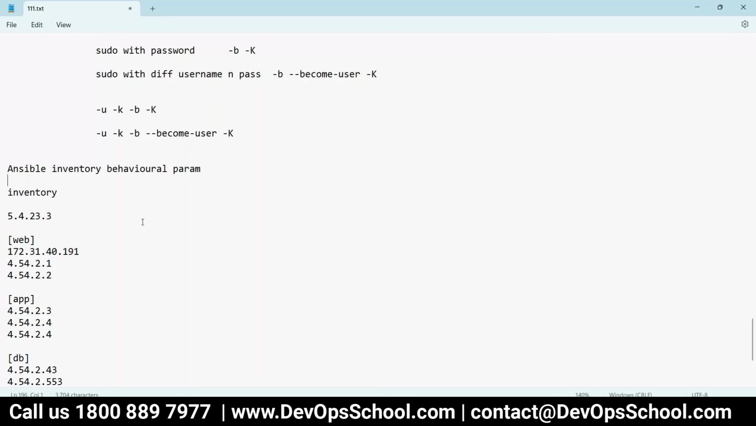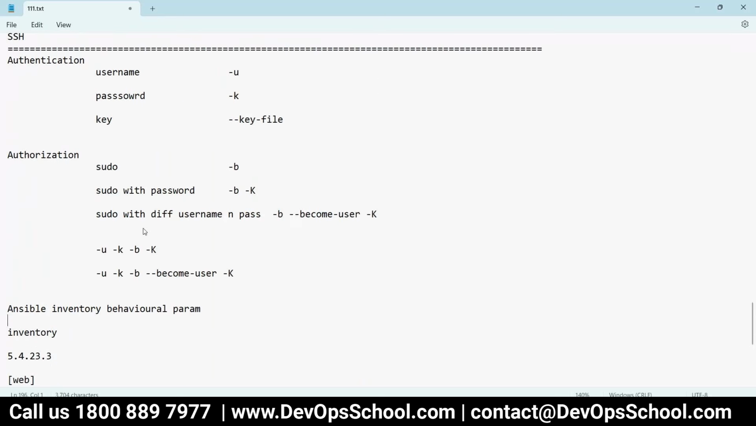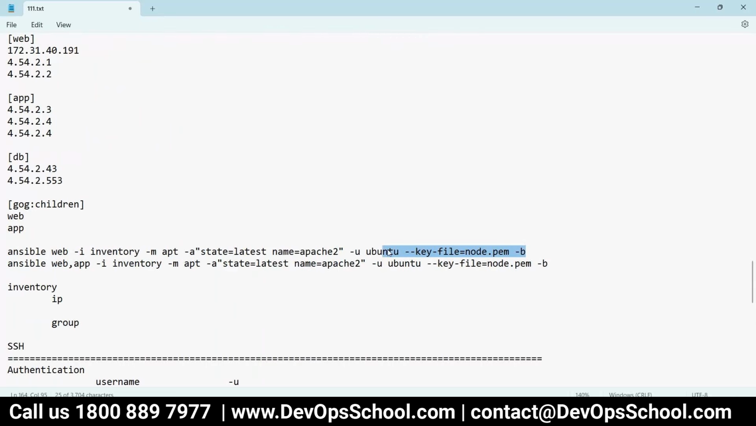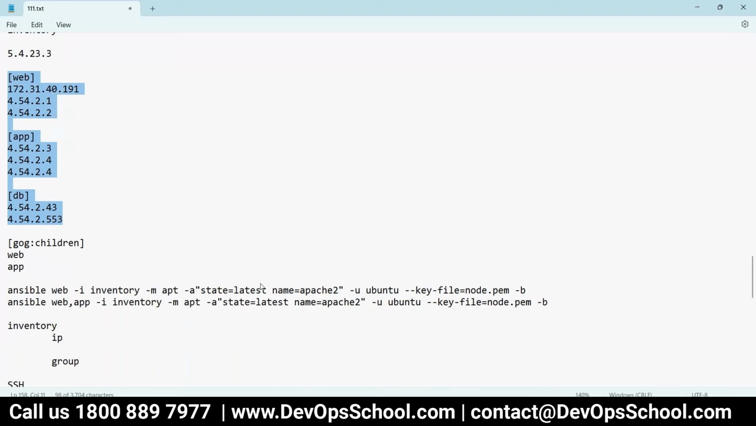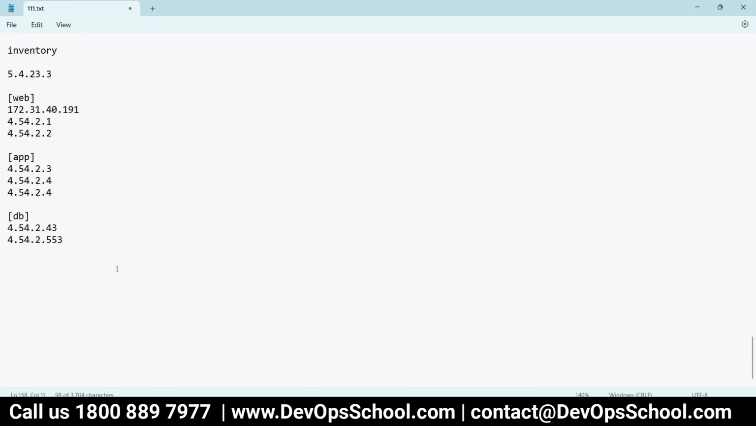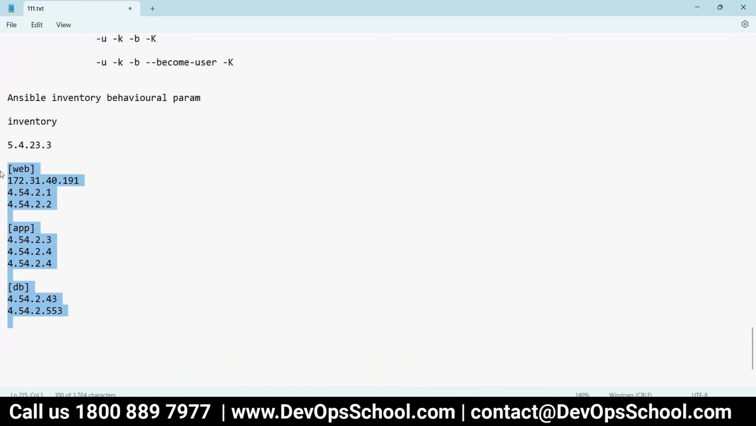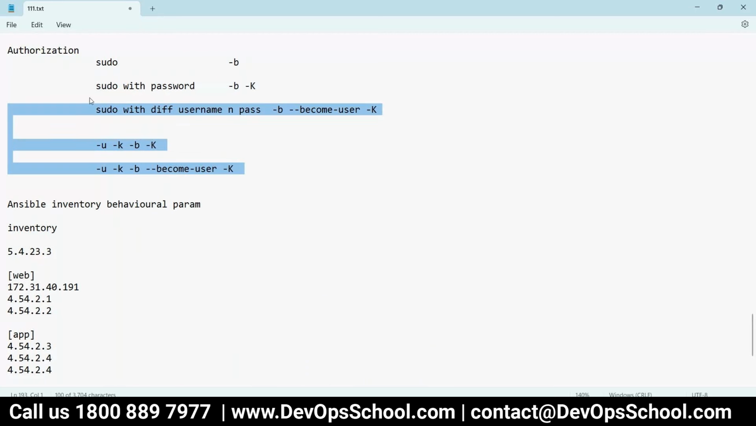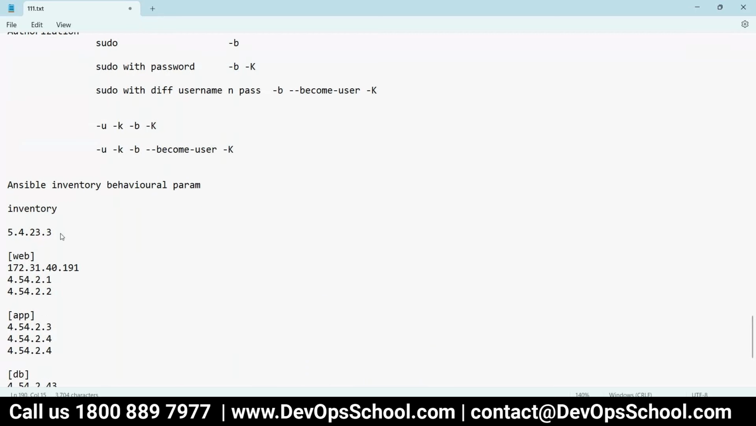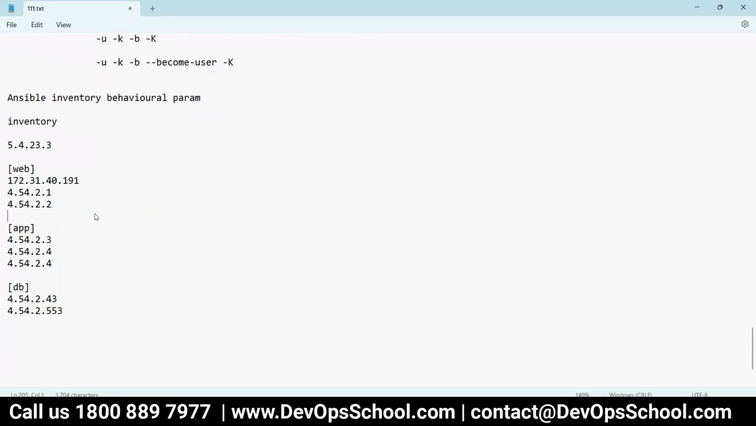How do we do that? In that case, instead of passing on the command line, because if you pass it over the command line it will be applied to all the servers, instead of that, we pass it in the inventory file also. That means whatever the username, password, and authority -b and all, we pass over that here only. How do we do that?